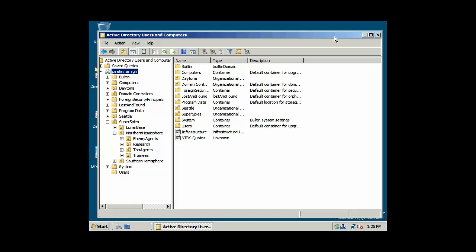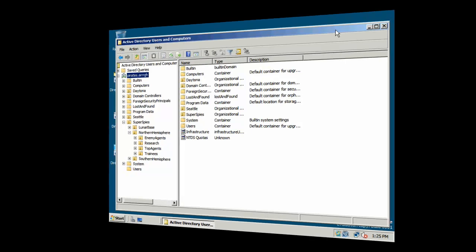That's the whole idea behind an OU. At least, in your ability to delegate permission and authority over an OU. Now, there are other things that go with OUs. When we get into group policy, you can apply group policy objects to an OU. So they're very useful that way.